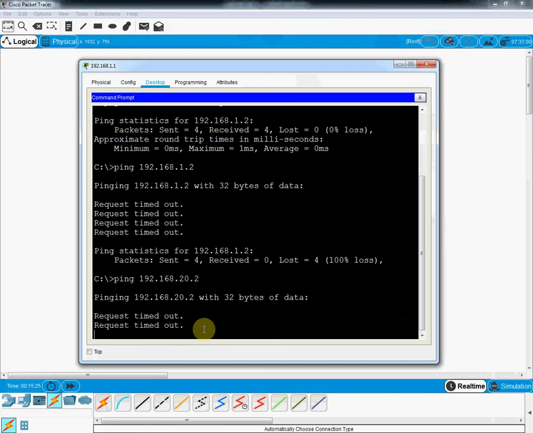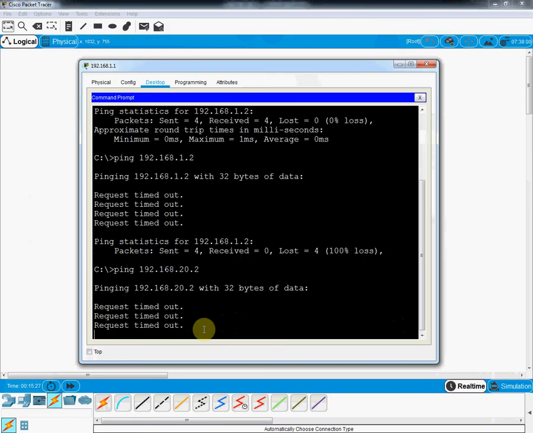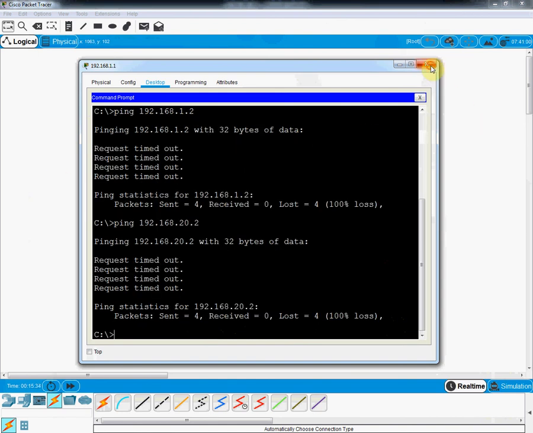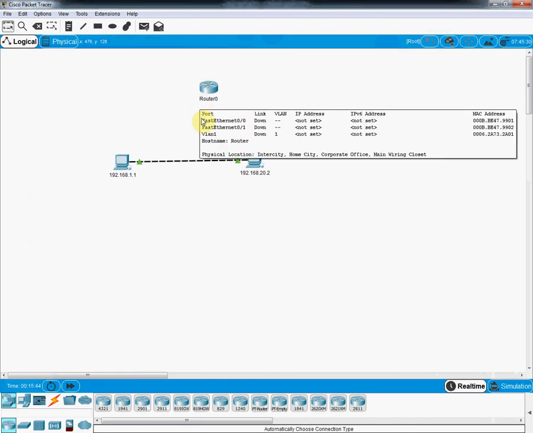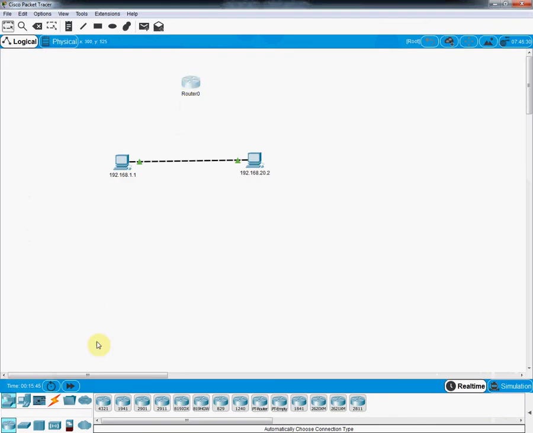Okay, so to avoid this type of problem we will use a router so they can communicate with each other. So how will I take it? See here, click this, then select any router. I will take this router. I will drop this router here. Then what we will do, I will take one switch. This is one switch. I will bring that switch here.